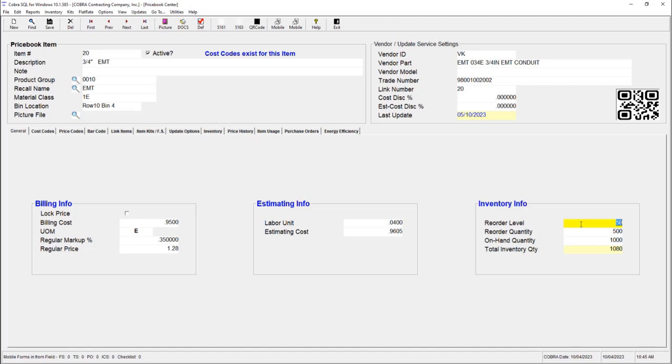And when we reorder, we can also set what's known as a reorder quantity. That's nice too, because it tells us what quantity we should reorder, and in this case it's 500. Next is the on-hand quantity, which is currently 1,000. That means that's what's residing in our main warehouse, our price book warehouse, for this item. And then we have a total quantity of 1,080.